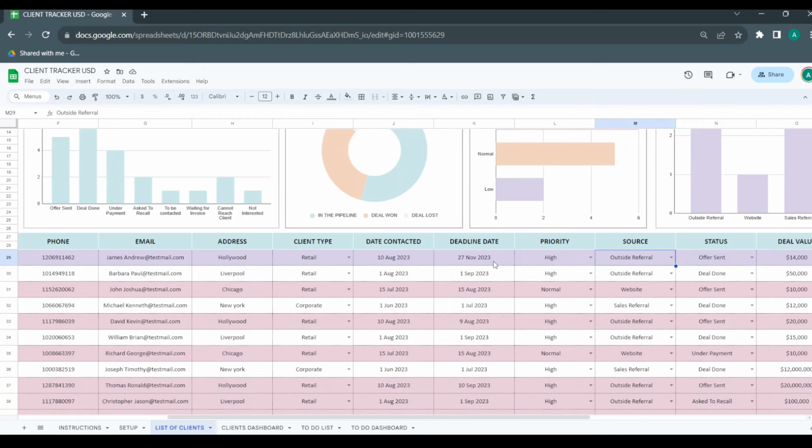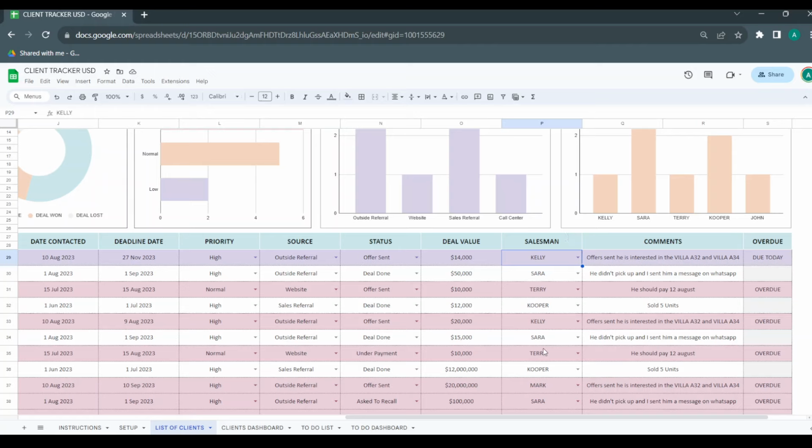If one of your team added the lead, he's going to update the source. And the status will be updated by either you or the team member. The deal value, and assign it to your salesman, and type here your comments if any.